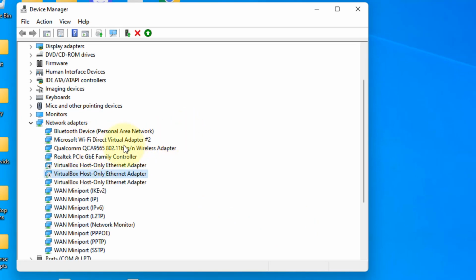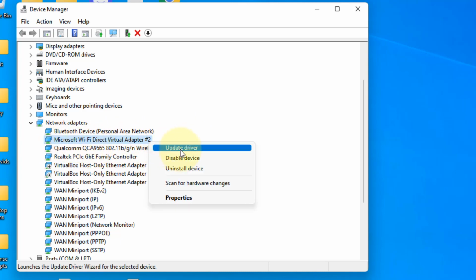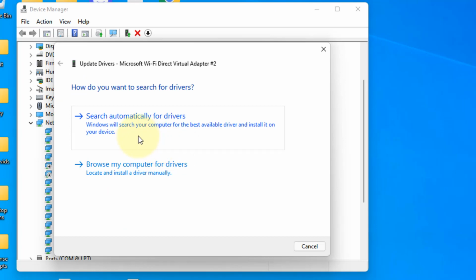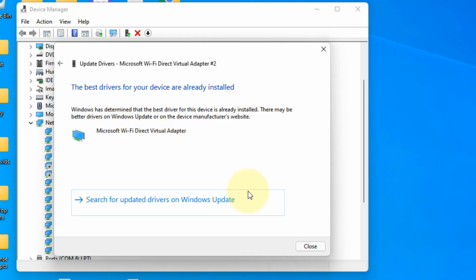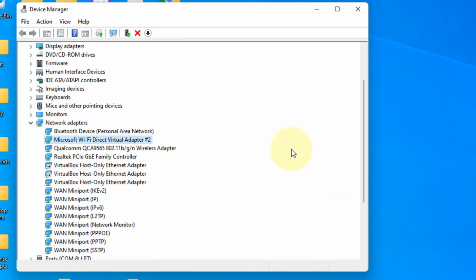Now what you have to do, you have to locate your virtual adapter, right click on it and click on update driver and click on search automatically for driver to update it, okay, and then try again and maybe your problem will be fixed.